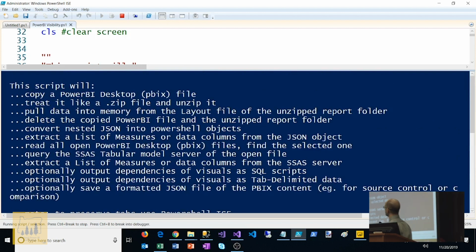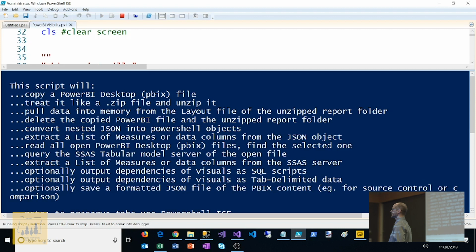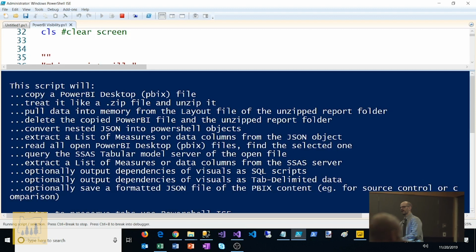So what I wanted to do, first of all, was just explain what the script is doing, because I knew I wanted to share this with you all. And I knew that you weren't going to want to just run some script that does whatever it wants on your computer. So I gave an overview of what the script is actually going to do. This script is going to copy a Power BI desktop file, treat it like a zip file, unzip it, and pull data into memory from that layout file. Then it's going to delete the stuff it copied, so it cleans up after itself. Then it's going to convert the nested JSON into PowerShell objects. That's where it's cleaning up that JSON.